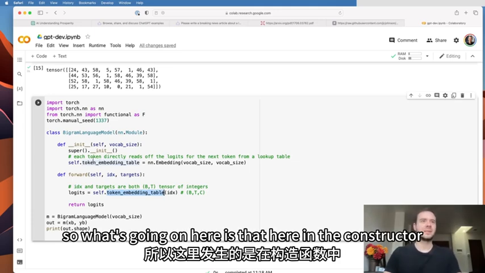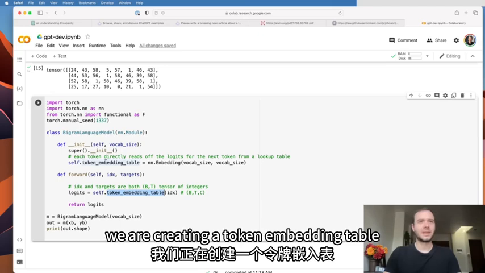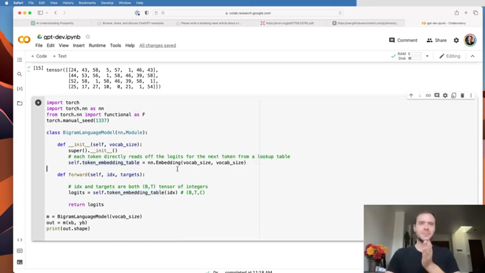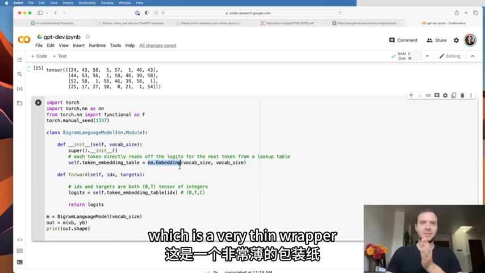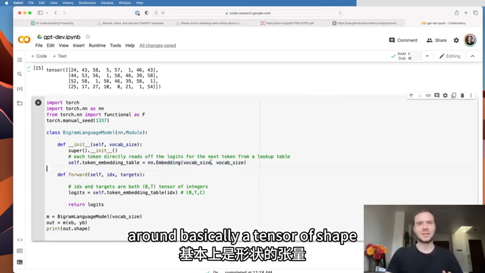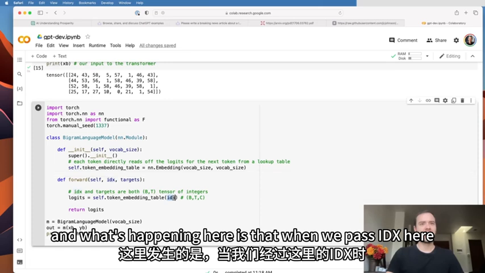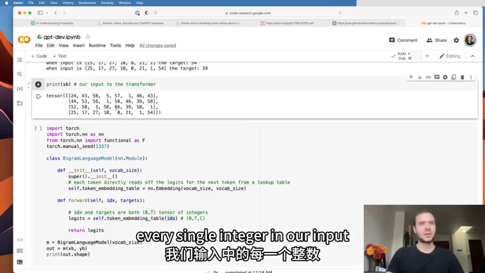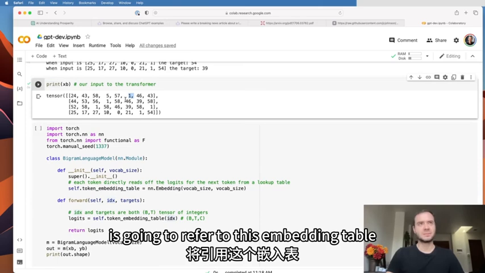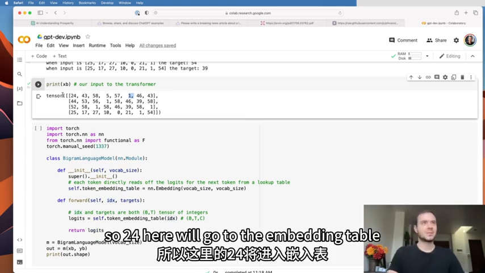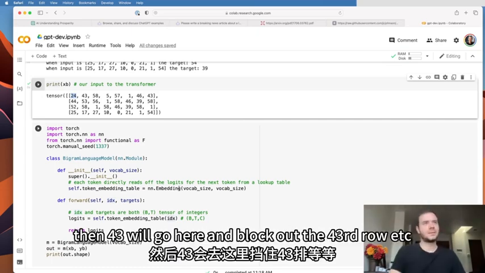What's going on here is that in the constructor, we are creating a token embedding table, of size vocab size by vocab size. We're using nn.Embedding, which is a very thin wrapper around basically a tensor of shape vocab size by vocab size. When we pass idx here, every single integer in our input is going to refer to this embedding table and pluck out a row corresponding to its index. So 24 will go into the embedding table and pluck out the 24th row, and then 43 will pluck out the 43rd row, etc.